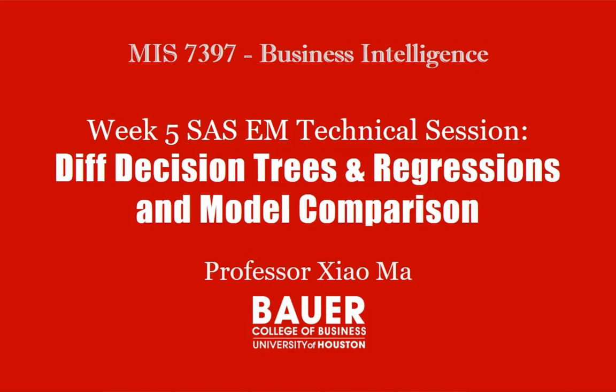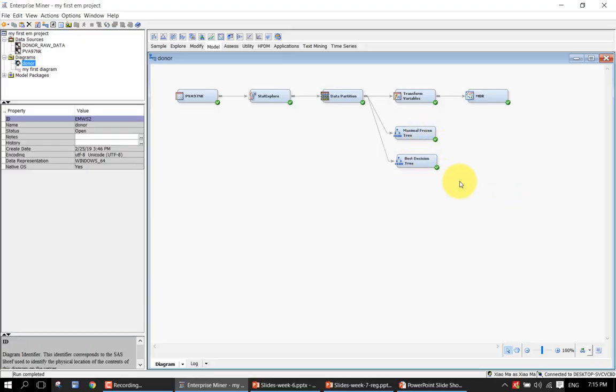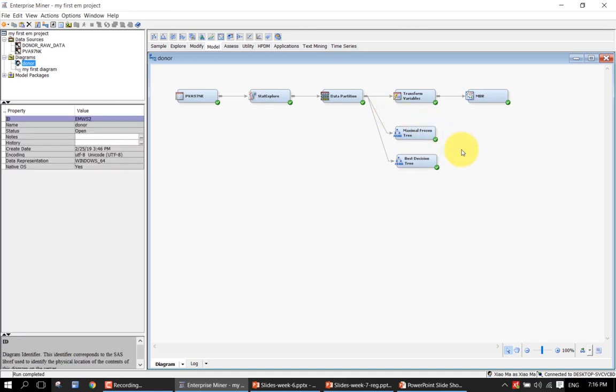So starting the recording of today's technical sessions. I have made two trees, and that's a perfect time to compare the models. I have made two trees on several trees, and now I want to use a node to clearly compare the two based on the same metric. So how do I do that?